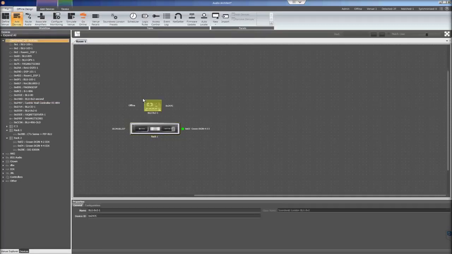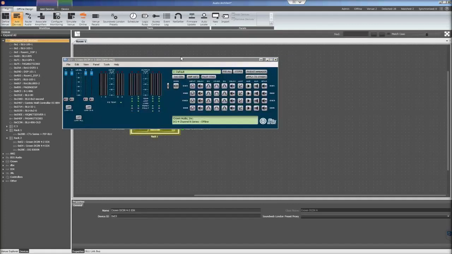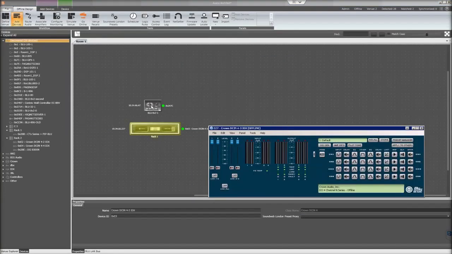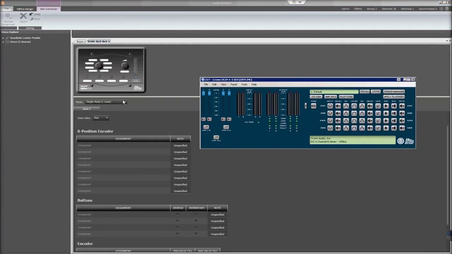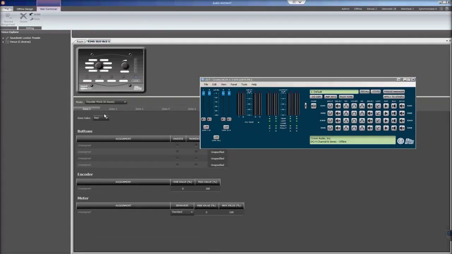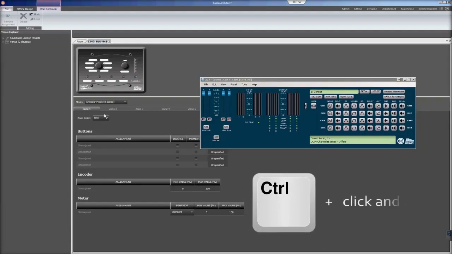Drag the BLU8v2 into the Room 1 tab as well. Double-click on both the amplifier and the BLU8v2 icons to open and view separate controls for each product. Select Encoder Mode 8 zones as the BLU8v2's mode. To assign amplifier objects to be controlled by the BLU8v2, simply hold Ctrl, then click and drag the objects you want to be controlled to the proper parameter on the BLU8v2.